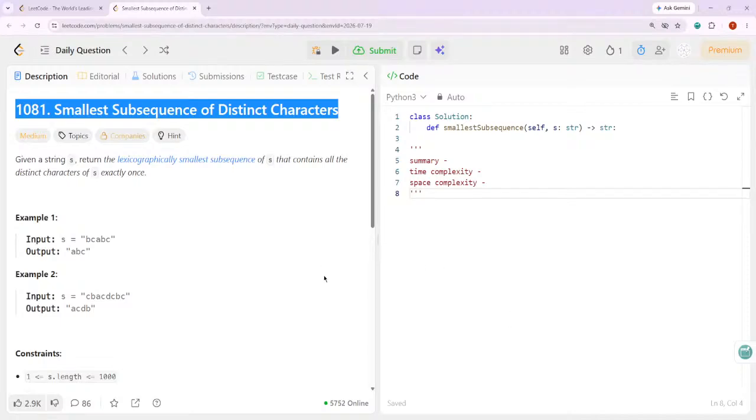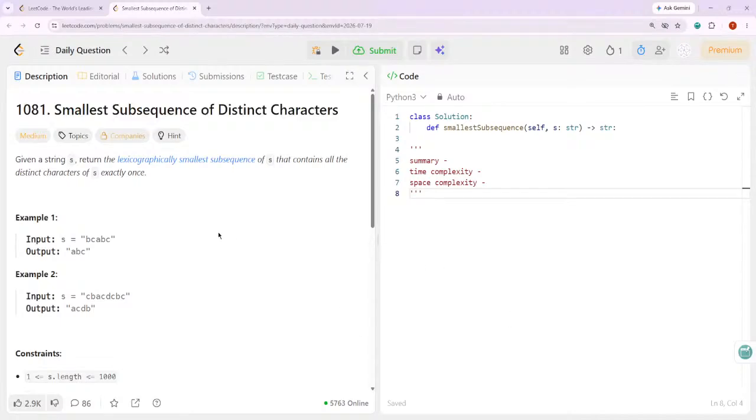Alrighty, let's see what we got here. Smallest subsequence of distinct characters, medium. Given a string S, return the lexicographically smallest subsequence of S that contains all the distinct characters of S exactly once. Subsequence.